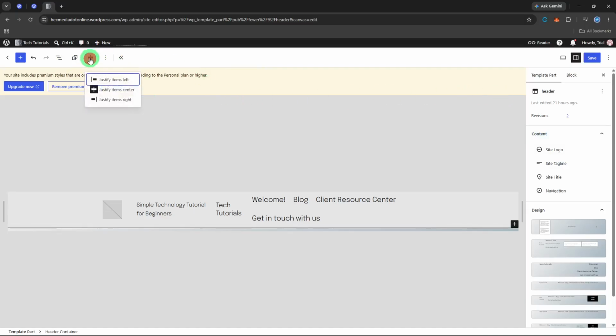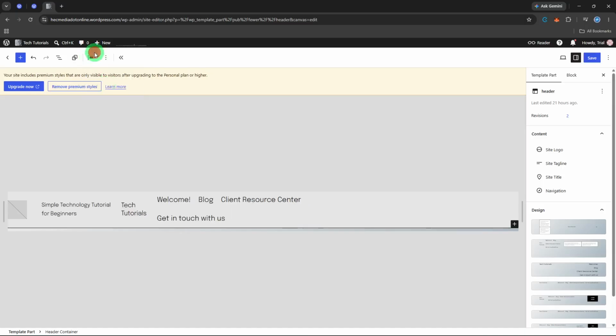Find Vertical Alignment or Align Items. Choose Center. The logo and menu snap to the vertical center of the header. This fixes a header where the logo sits too high or too low.